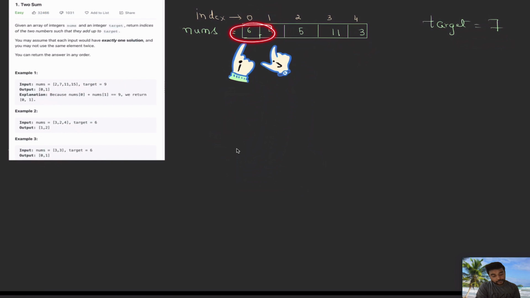We will add up these two numbers wherever they both are pointing. If that doesn't add up, we will move j. So initially we were here, 6 plus 4, that did not add up because 6 plus 4 is 10. Our target is 7, so that did not match. Let's move this. Now 6 plus 5, that's still not matching the target, so let's move again. 6 plus 11, that did not match. Let's move this. 6 plus 3, we did not find the target here as well.